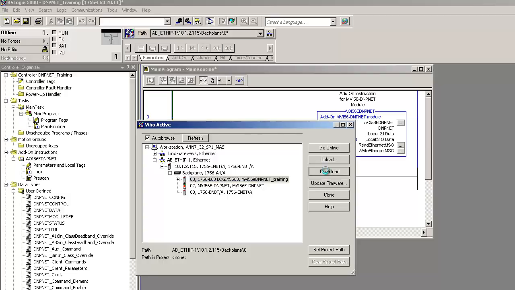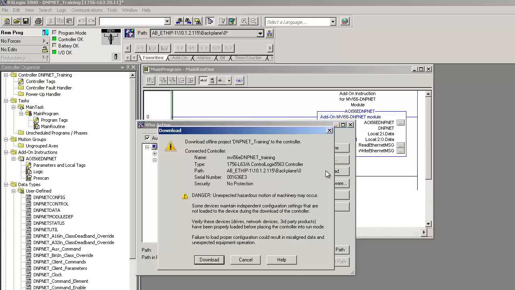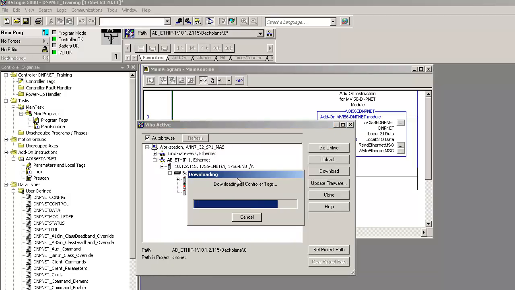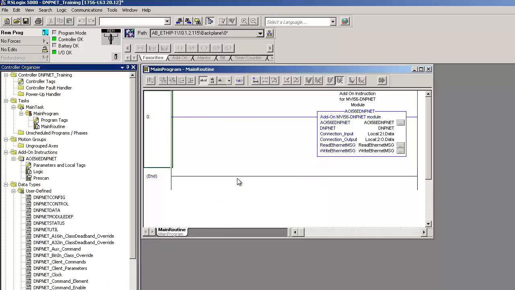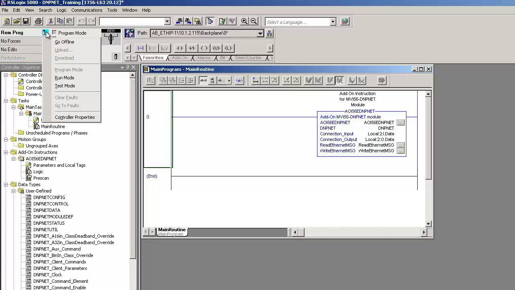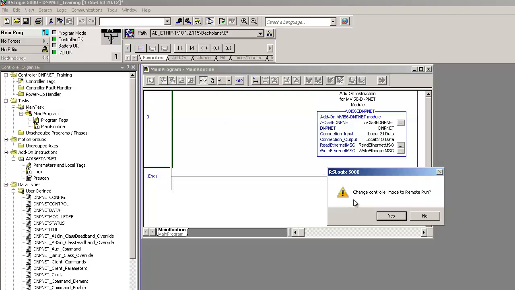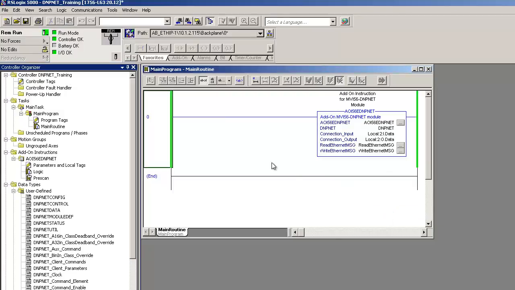Locate the Ethernet module in the ControlLogix rack. Open up the backplane and select the processor and click Download. I'll click Download again on the download screen. The CPU will receive the configuration, and once the download's complete, we're given the option to place the controller in remote run mode. If the option doesn't come up automatically, you can go over to the controller status bar, be sure that you're online, and select Run Mode.